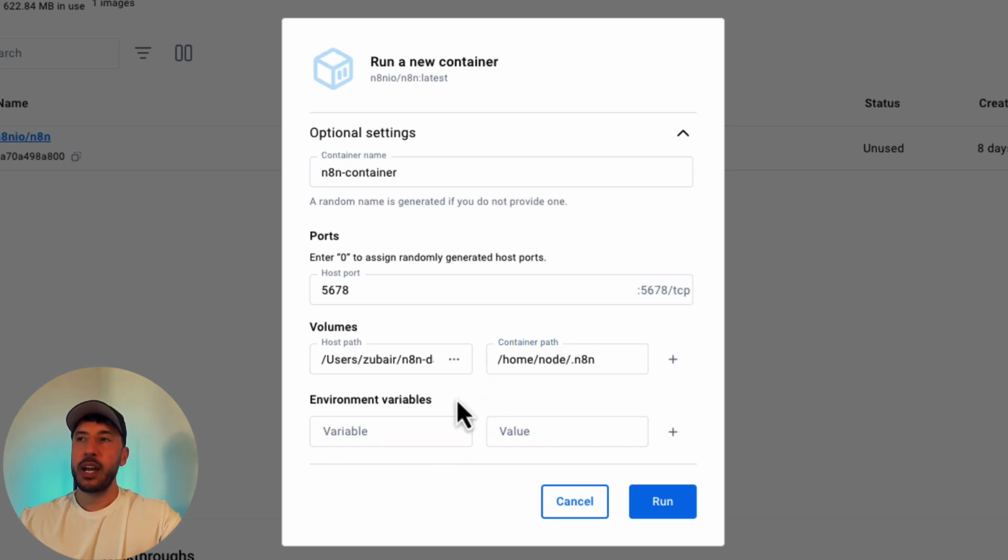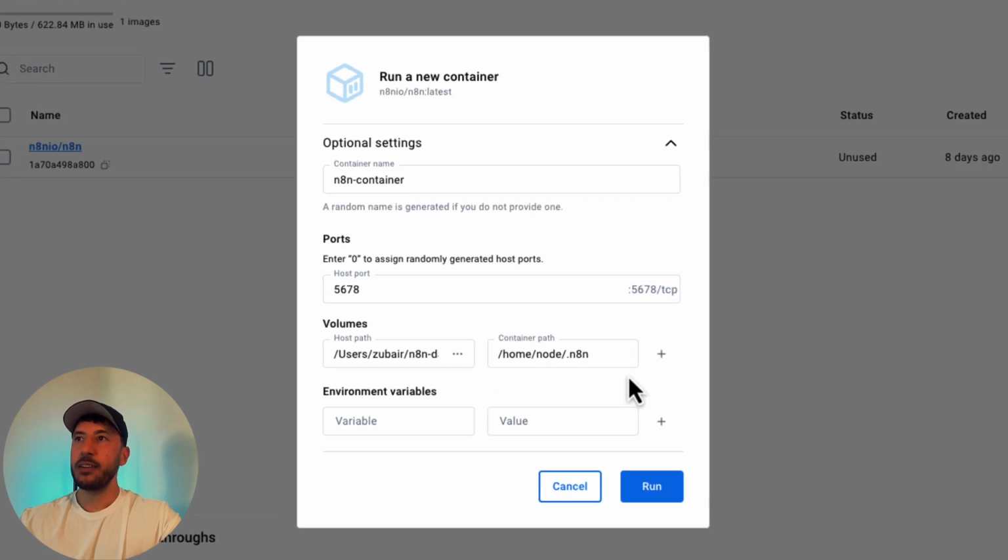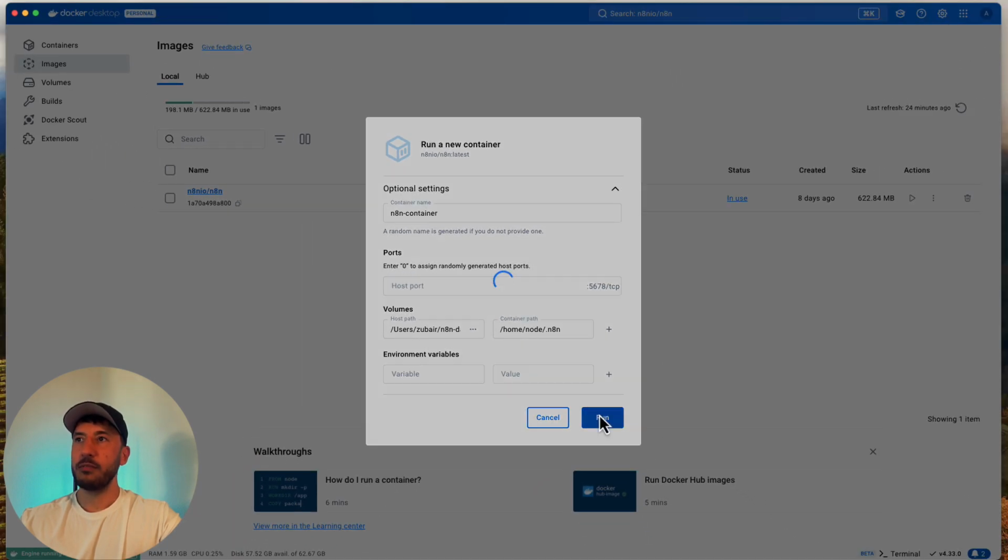So if you want to do any kind of authentication, this is where you'll enter it. If you want to do that, you can go ahead and use ChatGPT to help you put in variables here, but I'm just going to leave it as it is. So now that we're done with that, all I have to do is click on run.